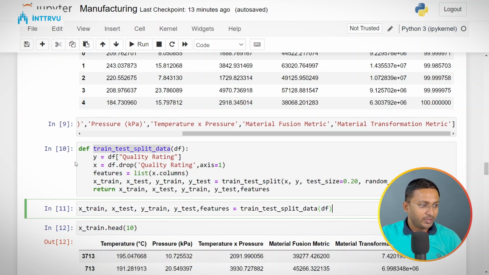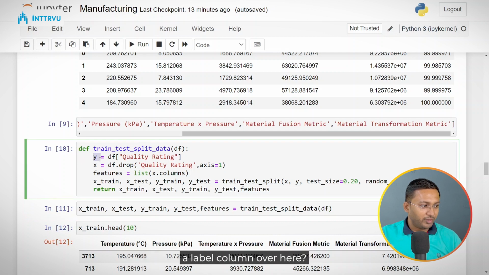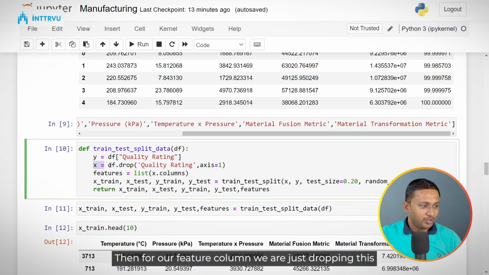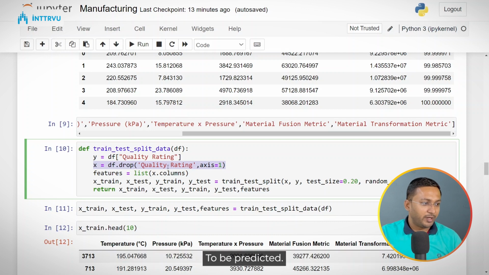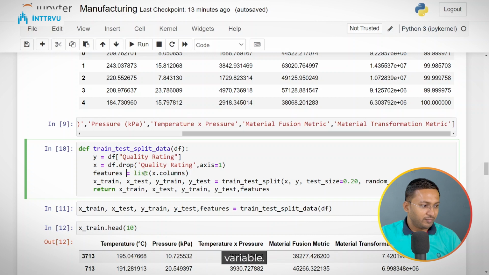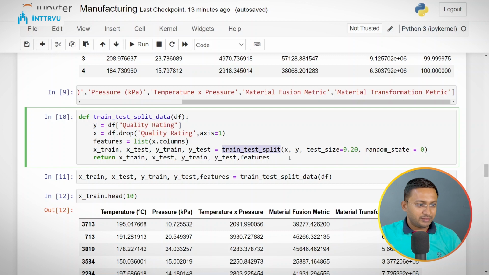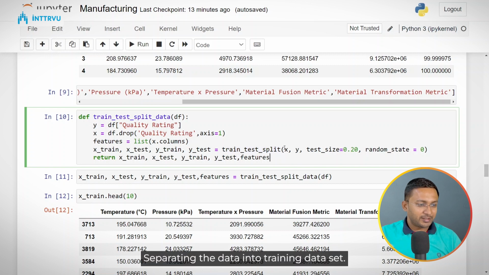to be predicted. So we are creating a y variable, or a label column over here, which would have our quality rating. Then for our feature column, we are just dropping this quality rating because we don't want to use the value to be predicted as our features. So we are just separating our y and x variable. Then over here, I am just storing the list of all features which we have.